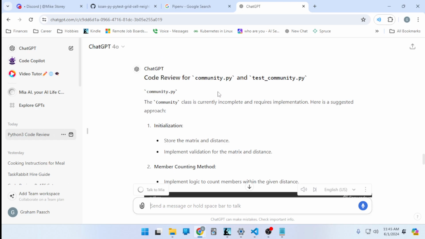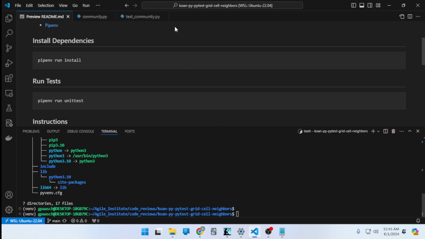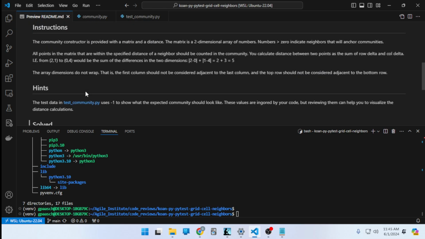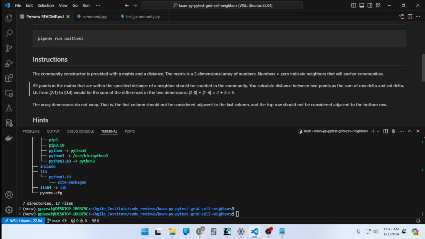Test_community. The test cases are well structured, covering various scenarios. Ensure the community class implementation aligns with these tests. Here's detailed feedback for the test file. Setup. Use meaningful names for tests. Ensure edge cases are covered, which is already done well.